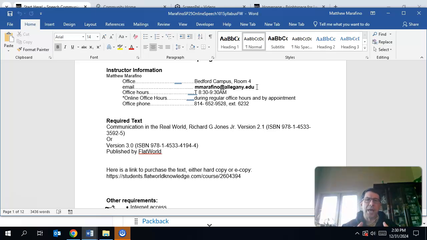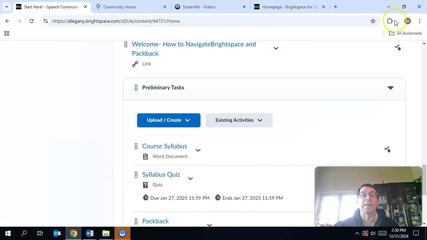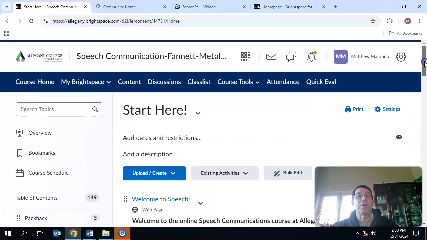So if you use your Allegheny College of Maryland student email, you have a much better chance of contacting me. Okay, so please make use of that. I pride myself on being able to get back to students as soon as possible. So that is one really important piece. Okay, so start here, all that good information.